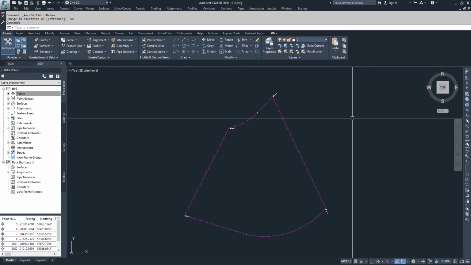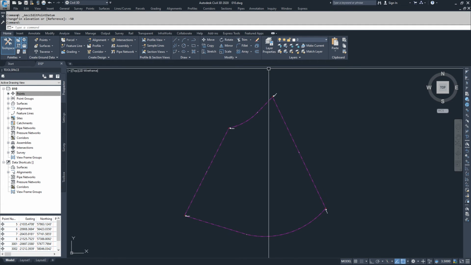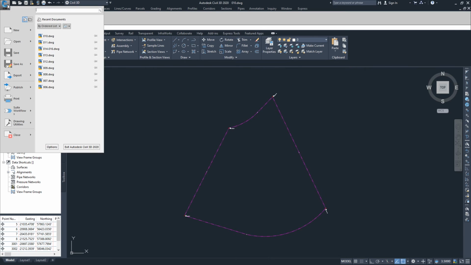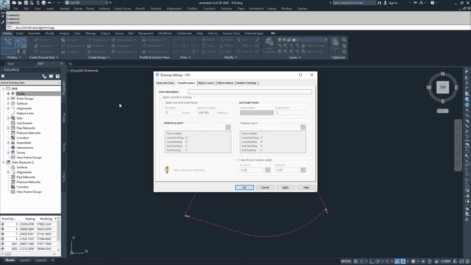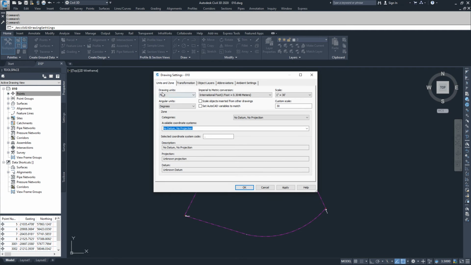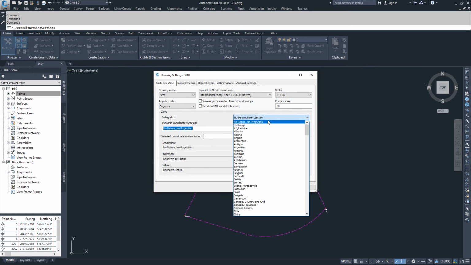The other thing that Civil 3D can do is modify your datum and your coordinates and give you additional information based on an actual real-world location. So if you navigate up to the upper left-hand corner and drop this down and go to drawing utilities, and you go to drawing settings, inside of drawing settings, you can see that there is a selection for what your drawing units are and what your imperial to metric conversions are, scales. But down here in zone, our current drawing is set to no datum, no projection, because this project file is not in the real world.